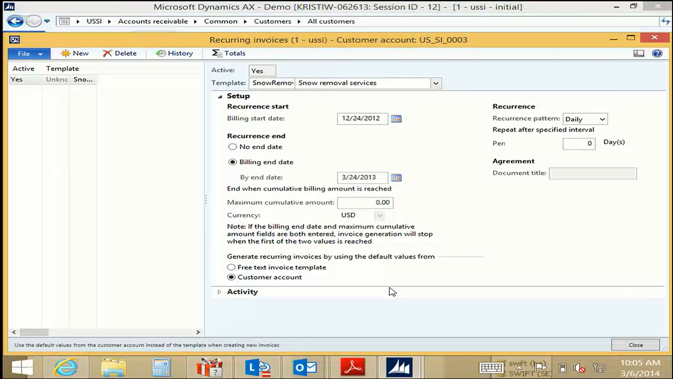And then the last thing I want to define is my recurrence pattern. And I'm going to choose to bill them every 2 weeks for my services. So regardless of how many times it snows, they're going to get a bill every 2 weeks. Hopefully it doesn't snow anymore, so I get some revenue without doing a lot of work, right? Okay, so we've defined the recurring invoice on the customer.